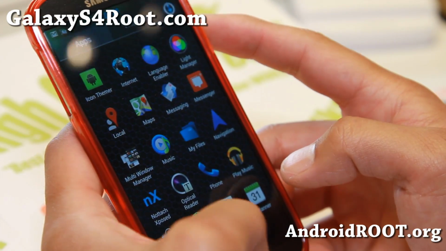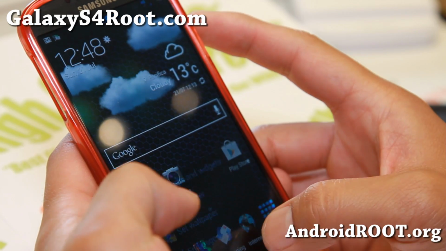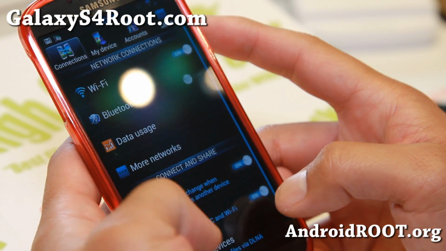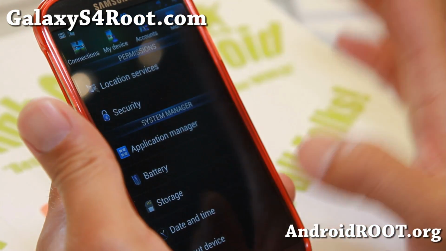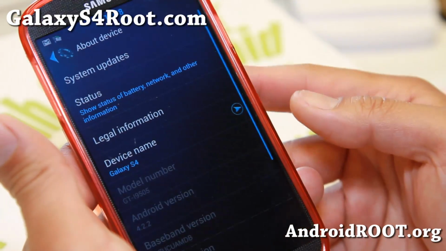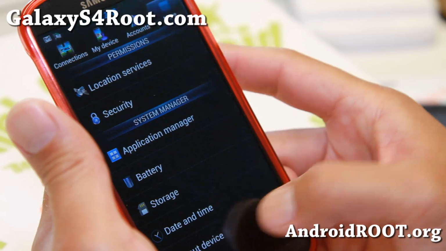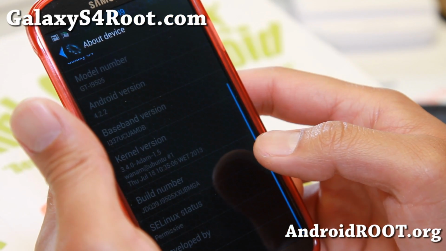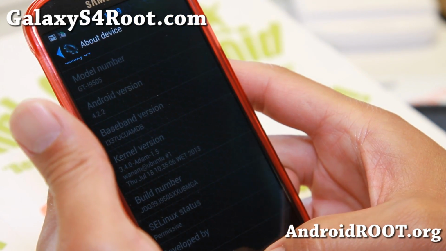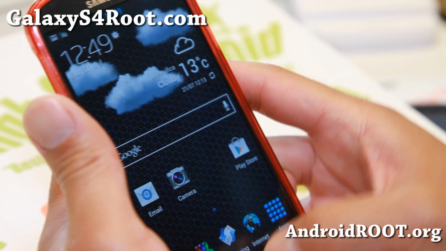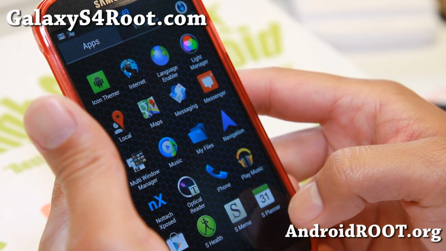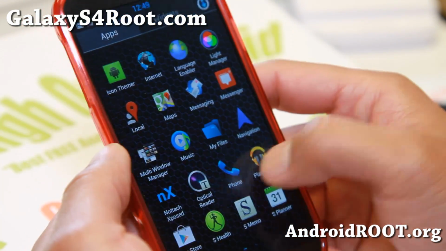This is a pretty nice ROM. First of all, it's a GTI 9505 base ROM, so you will not get Wi-Fi calling if you're using T-Mobile, by the way. If you need that feature, don't install this ROM. Let me show you. It is running Atom kernel by Light as far as the kernel goes. And it's a pretty nicely themed ROM with a bunch of features.